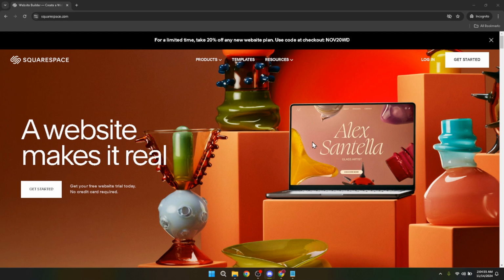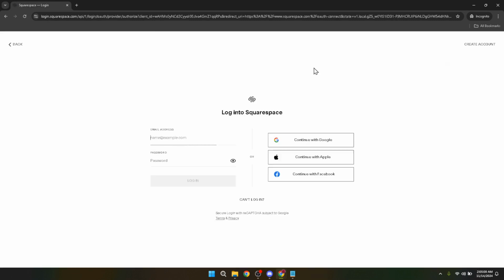The first thing you'll need to do is navigate to the Squarespace homepage. Once there, you'll see a variety of options. But for now, your focus should be on logging into your account. Look for the login button, typically located in the top right corner of the page. Clicking this will take you to the login portal.